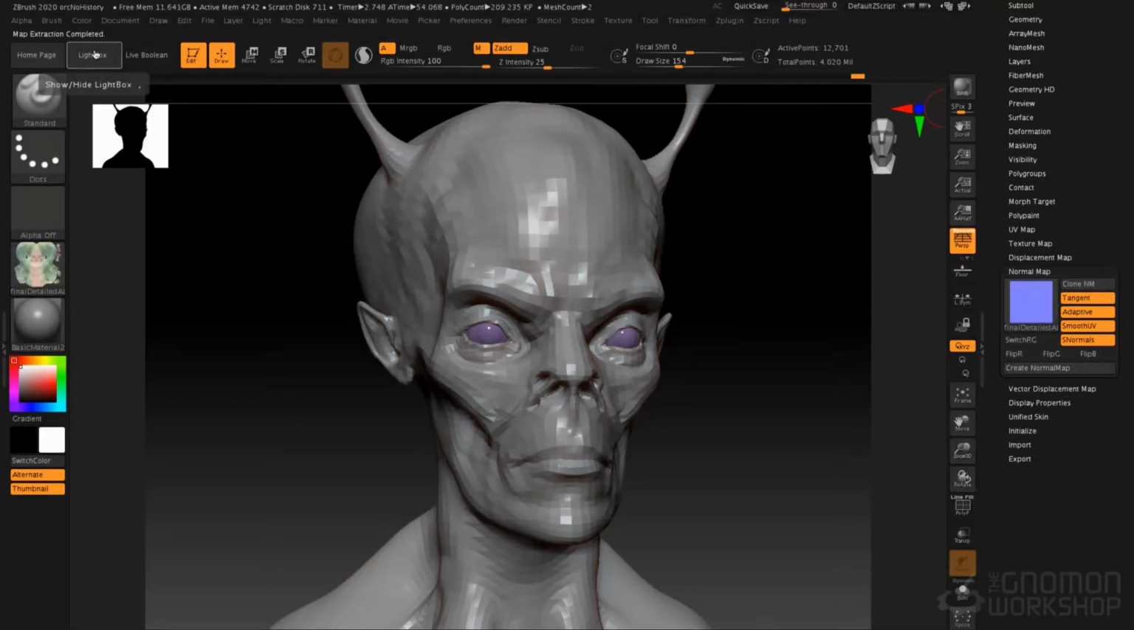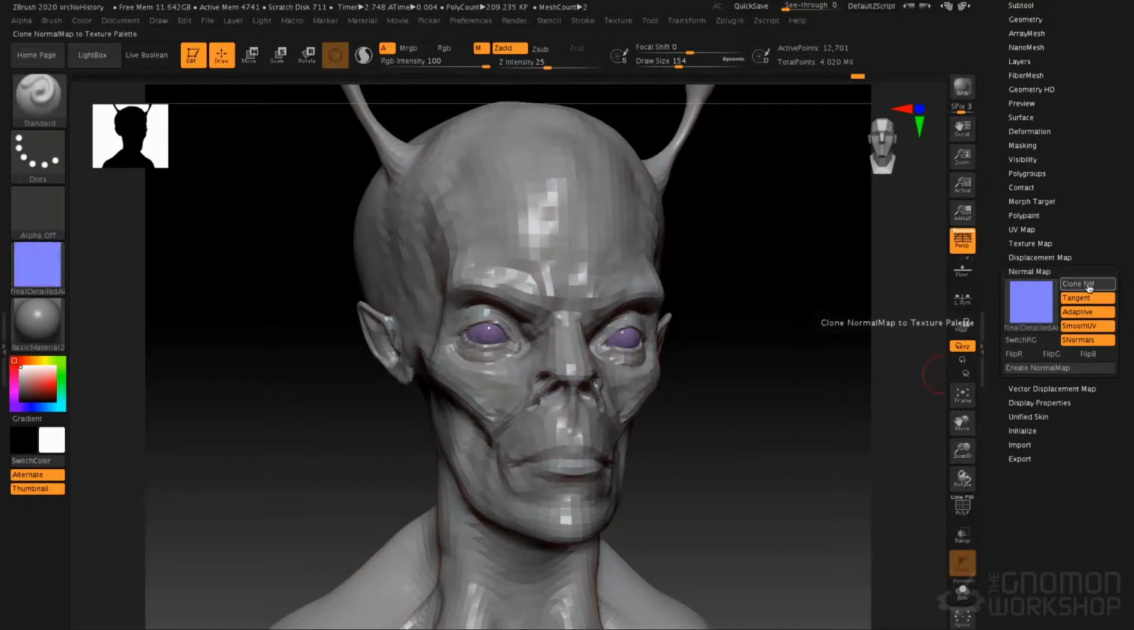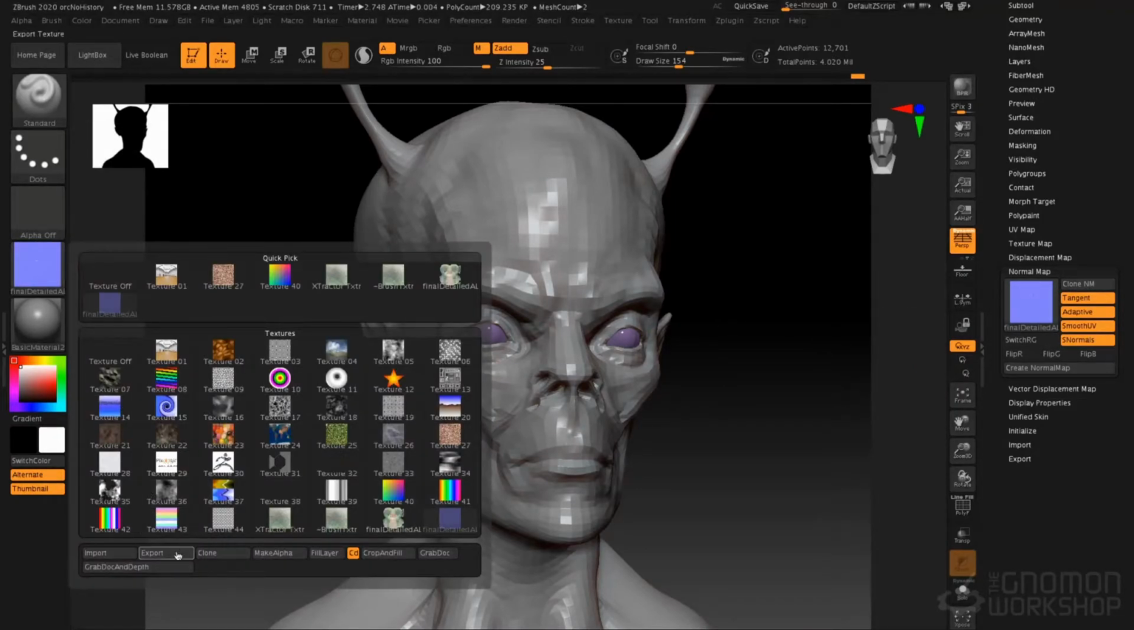And there we go. Your normal map is applied here in this texture swatch. So you can see we've got a nice sort of relief map there. Now, again, if I want to export this manually, I click Clone Normal Map, and that places it in the texture menu here. And from here, I can export that map.